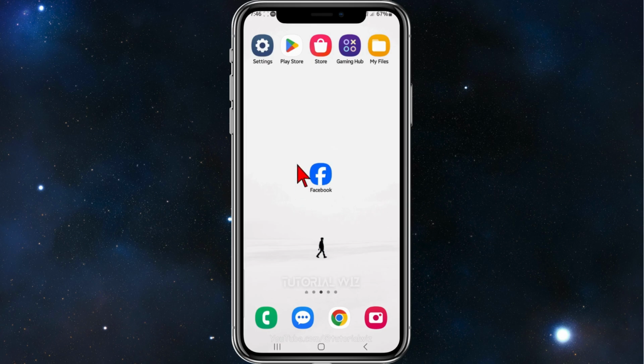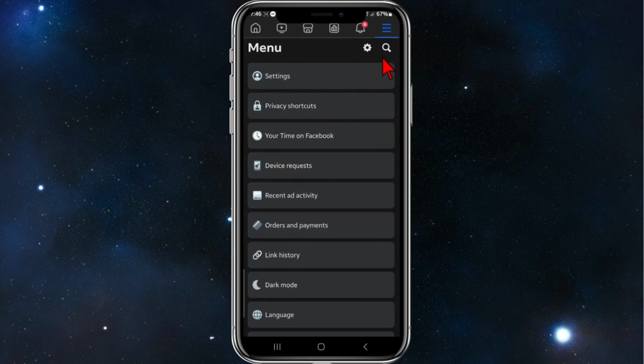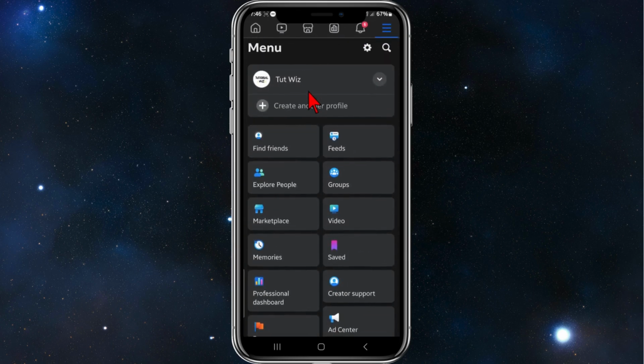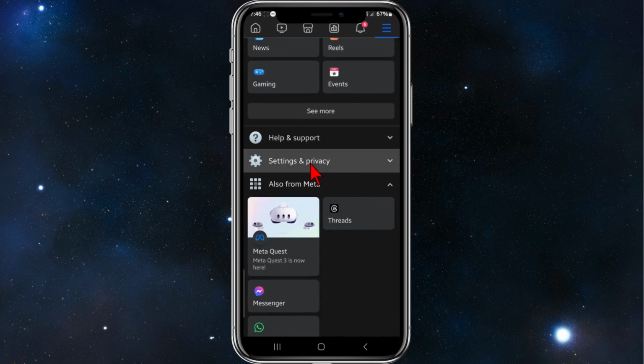Alright guys, make sure Facebook is updated to the latest version by heading over to your Play or App Store. Once that is done, click on Facebook. And then from here, you want to click on the hamburger looking icon. And then you want to scroll down and click into settings and privacy, like so.